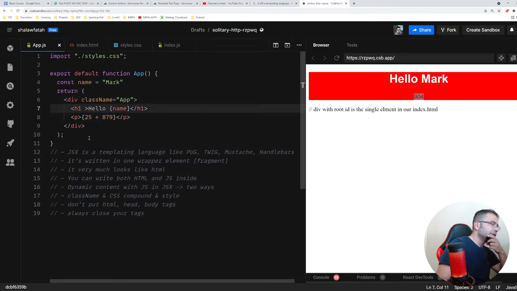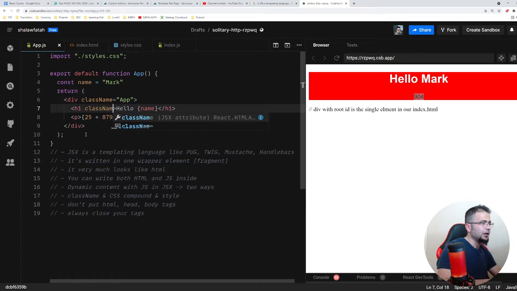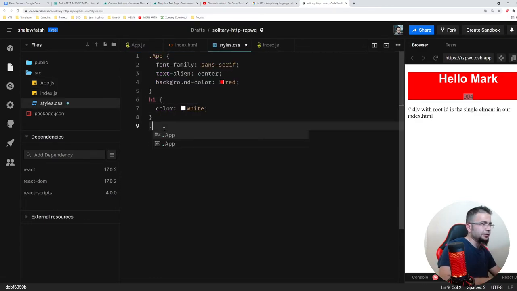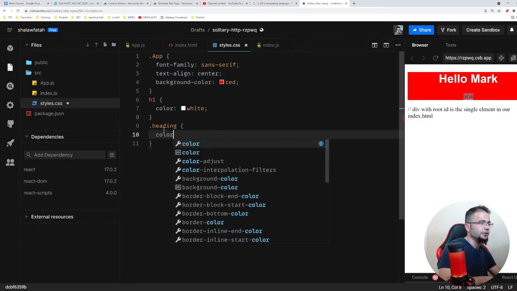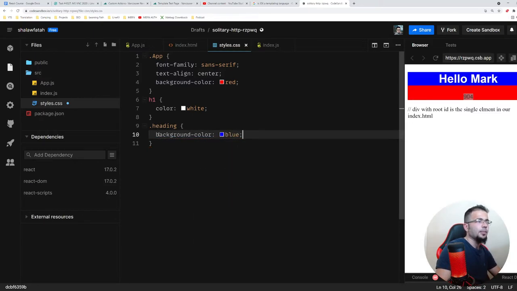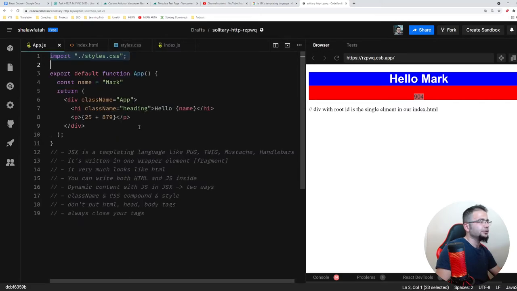Now there are some differences. For example, we can't write class here because this is JavaScript and class is part of JavaScript. You can't write it like that. We have to write className. For example, we write className heading, and because we have the styles imported, and I will talk about that, we can easily select that class and change the background color to blue. We see it as blue. Let's get back to our app.js. So now we know that we don't have class, we have className.